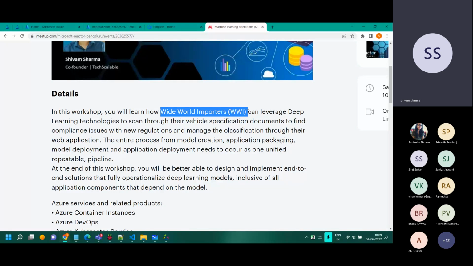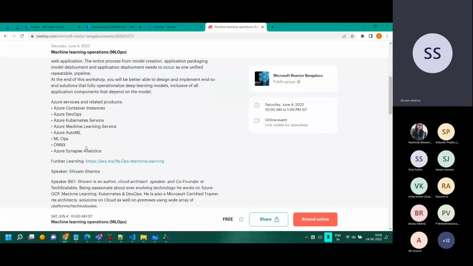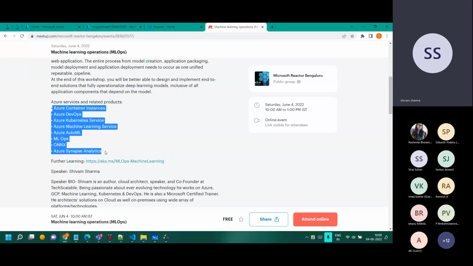We have the scenario of this customer called Wide World Importers, and we'll read through it, but we'll be working with various related solutions. We'll work with Azure DevOps, with AKS, with machine learning services, with AML, with AutoML, MLOps, ONNX, and Synapse is just theoretically there today. Mostly we are talking about MLOps as the main theme of the session.